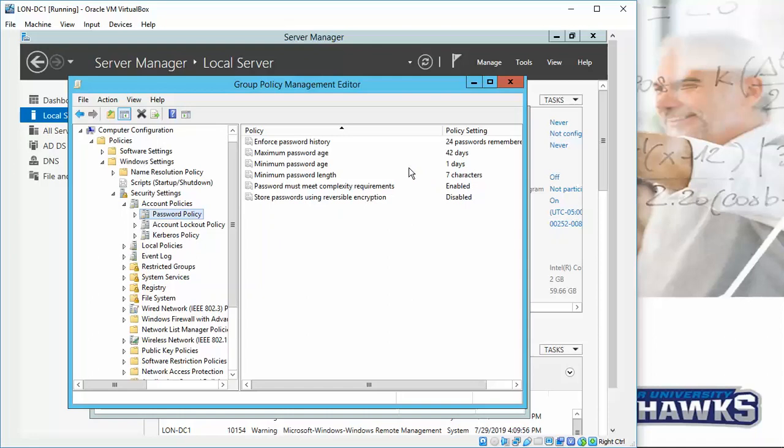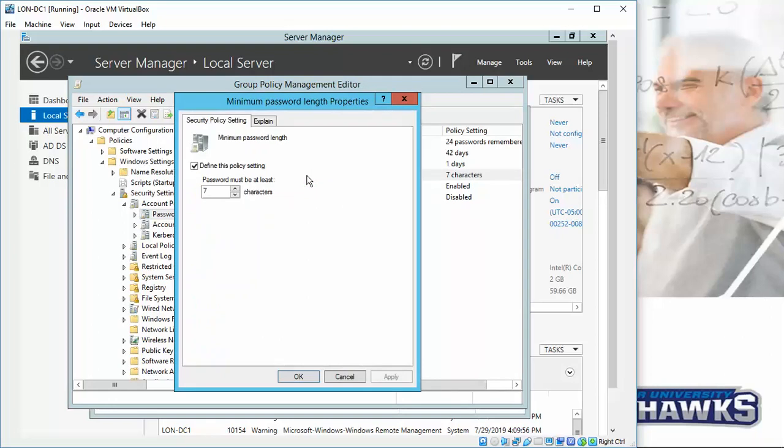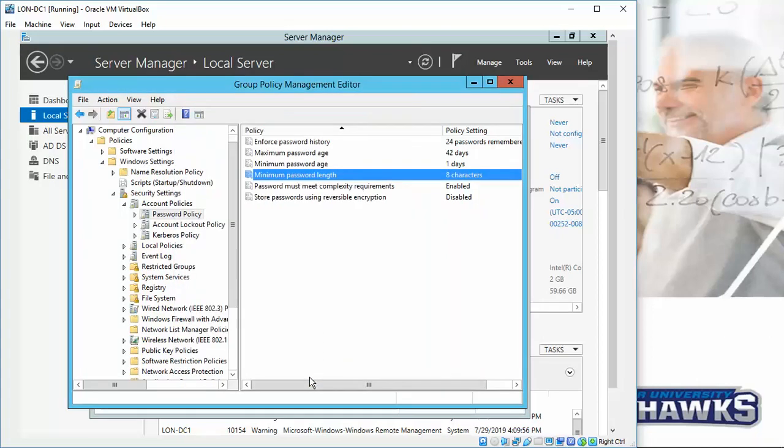Alright, so we're going to go ahead and double click the minimum password length. And we're going to change it from 7 characters to 8 characters. Oops. I click on OK. And if you're required to do so, this would be where you take your next screenshot.